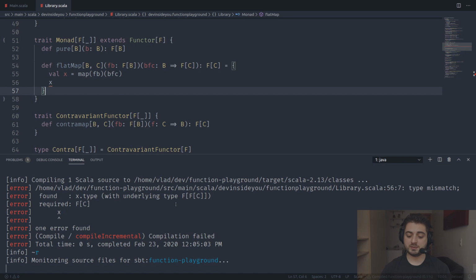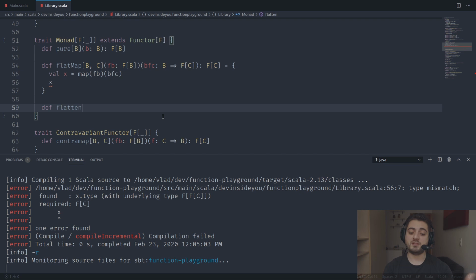And so what we need to do is we just need to have flatten. There's one of the ways to define a monad, which is in terms of map and flatten. And we can do this because the way we define a monad is we said that every monad is a functor. So we can do flatten, which we're not going to play around with today actually. It takes f of f of b and does f of b, because it will literally fix this compilation error. So we need to go from f of f to f. So we need to flatten it. So all we need to do is flatten this x like this.